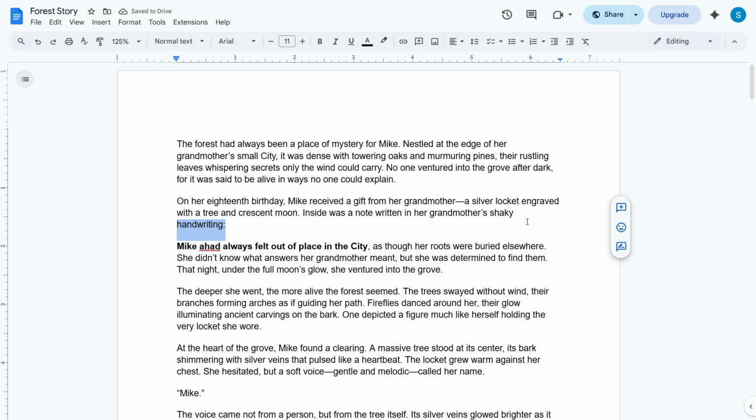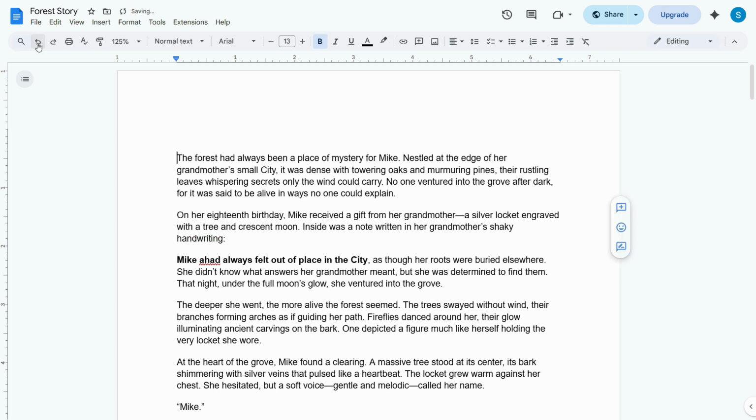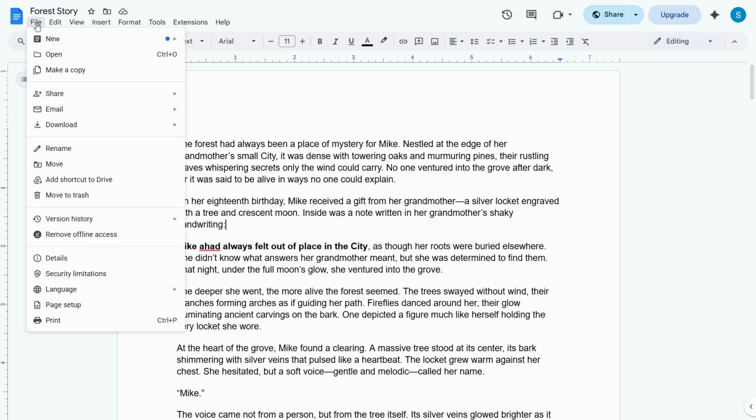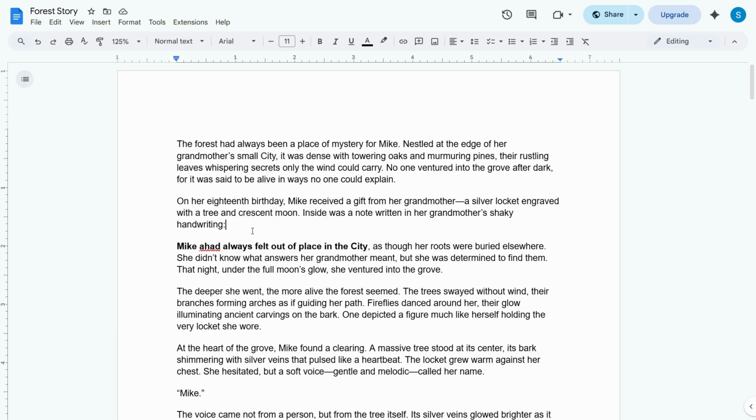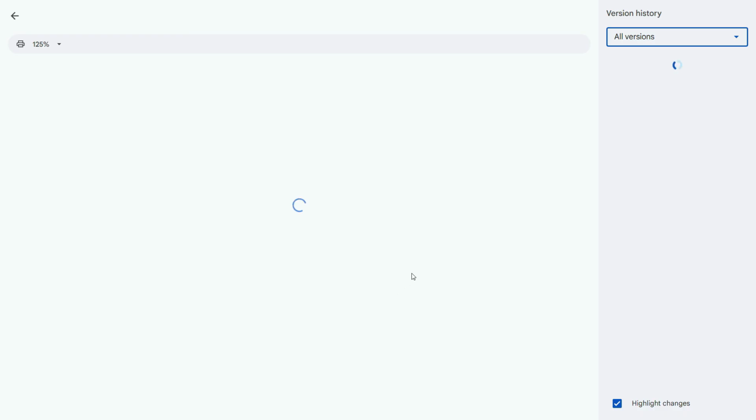You might have to press Ctrl Z a couple of times, and alternatively you can use it from the toolbar as well, clicking it a couple of times to see if you can recover this or not. If not, something else you can do is click on the File menu and click on Version history. Click on See version history. But first let me just delete this.